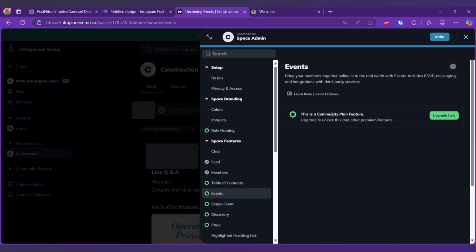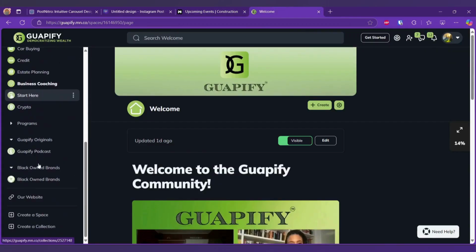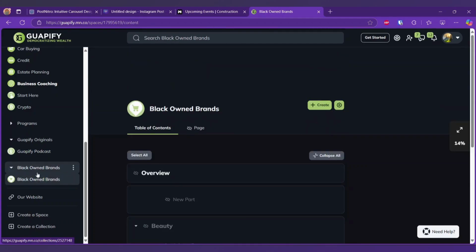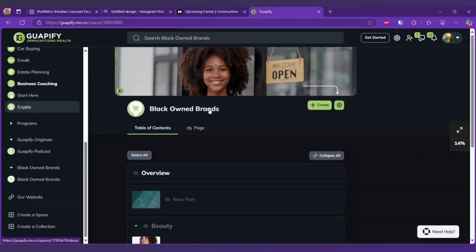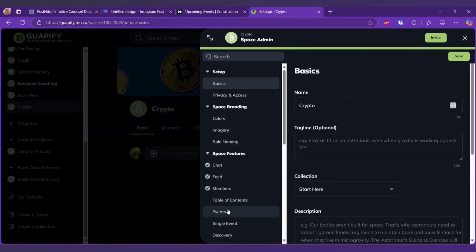So I need to have the community plan, but if you do have it, then you should be able to create an event. And here's how you go about it. So you're gonna come all the way to a space here. So I'm gonna come to a space, for example this, or I'll just come to this one over here. So let me come to this one, and then what I'll do is, first of all, I want to make sure that I have events enabled.